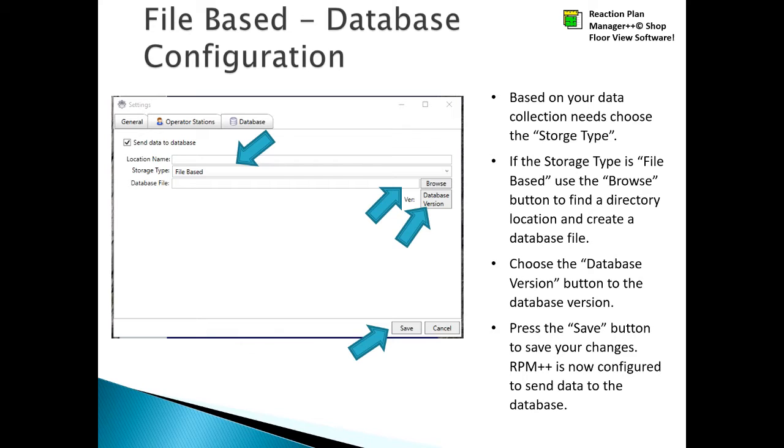RPM++ is now configured to send data to the database. So at this point, you're ready to go. You can start measuring parts, and every single time data is analyzed, not only will it be displayed to the operator on the shop floor, but it'll also be stored to the database.